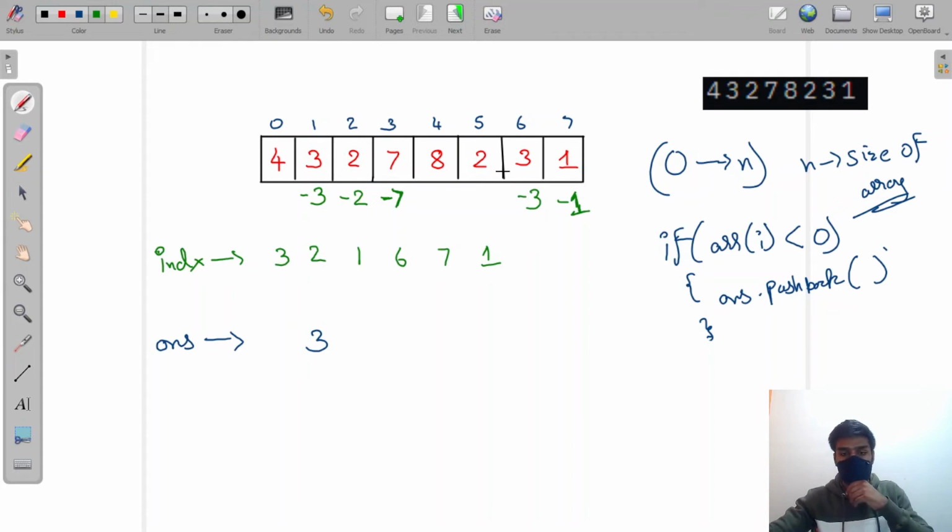Now I will jump forward. So I will go to here and I'll get 3. The absolute value of minus 3 is 3, so I'll subtract 1 from it and I will get 2. Now I will jump to the second index and see that the value was already negative, and since the value is already negative, I have to push that inside my vector.